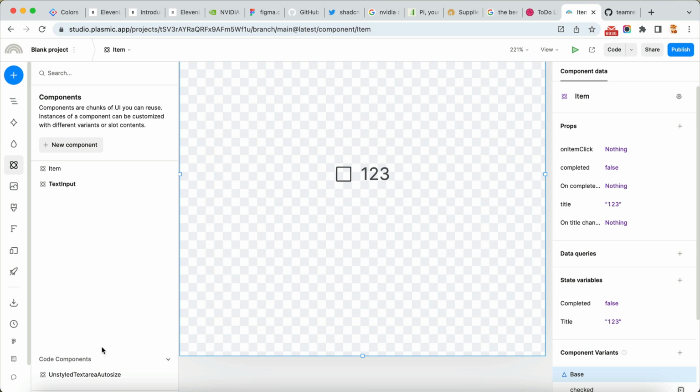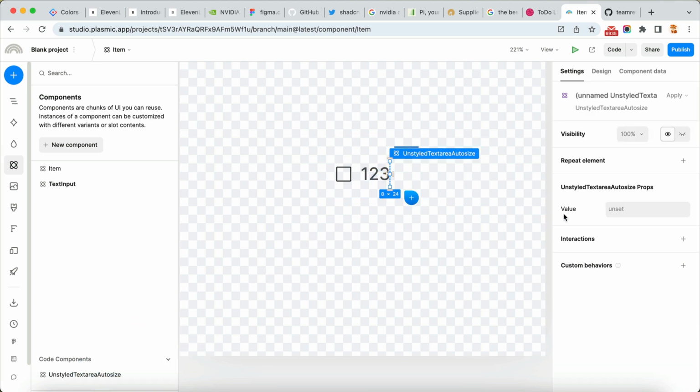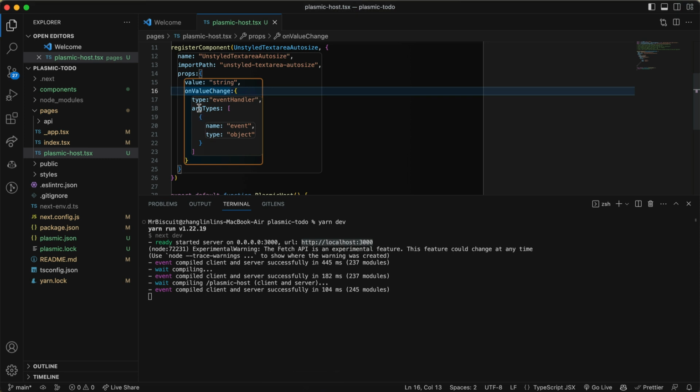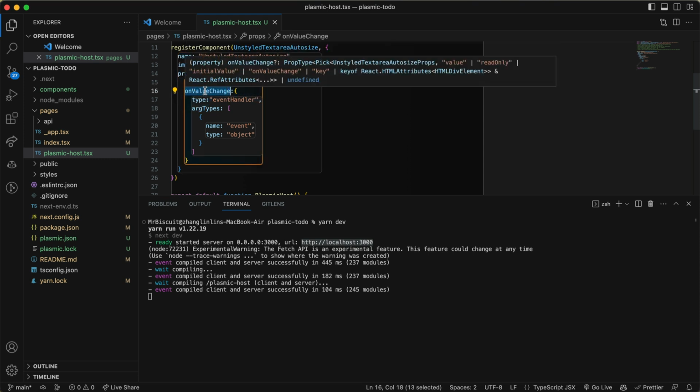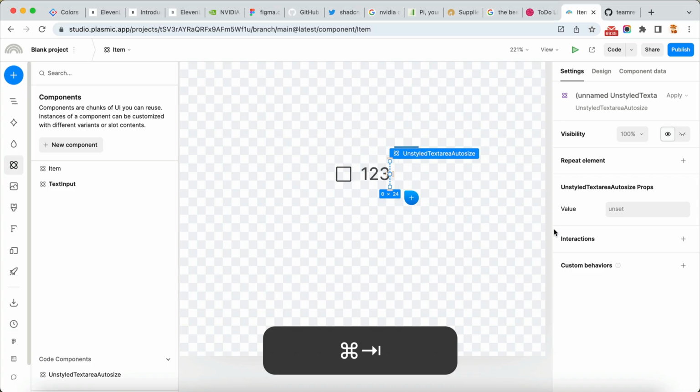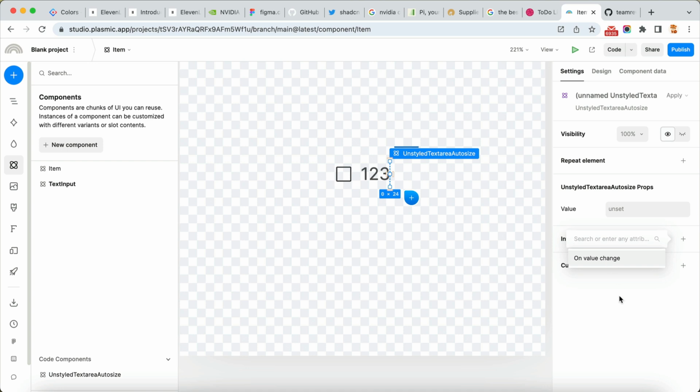And now all we need to do is to drag and drop to place the code component onto canvas. Here is the value that we specified to expose from the code. Remember here, we specified that we want to expose two props. The first prop is the value, type is a string. The second prop is onValueChange. So here is the first prop. The second prop is onValueChange.